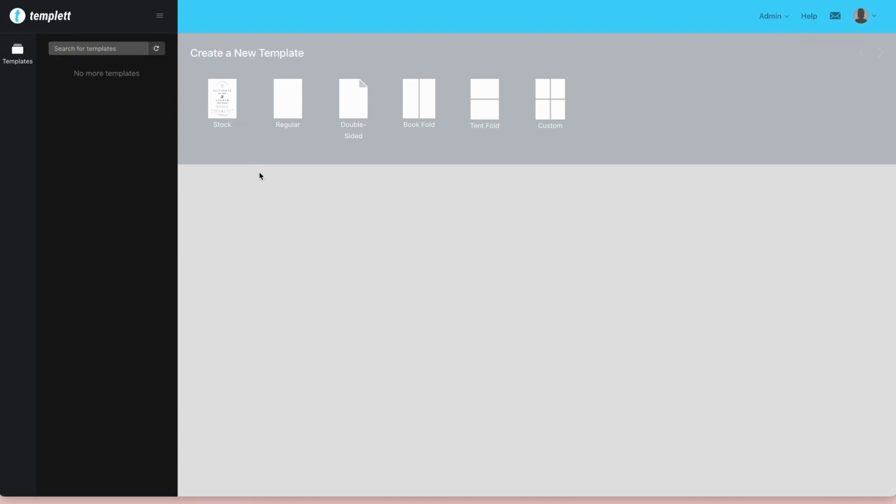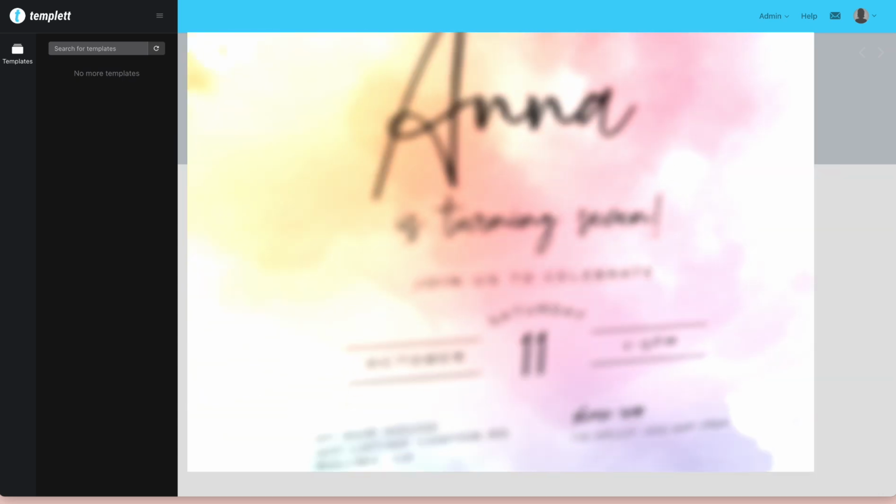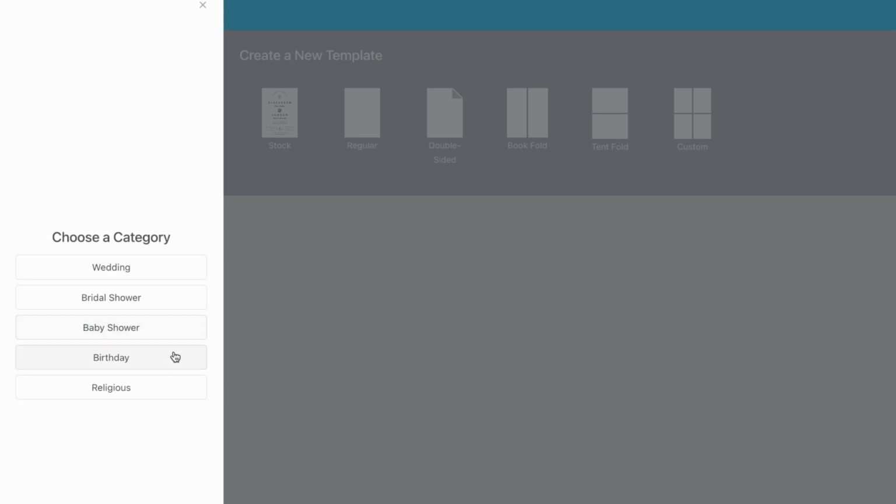Hey there, let's personalize a beautiful birthday invitation in just a few minutes. With Templett, you can customize templates easily and even change their format to fit your needs. First, let's pick a design.